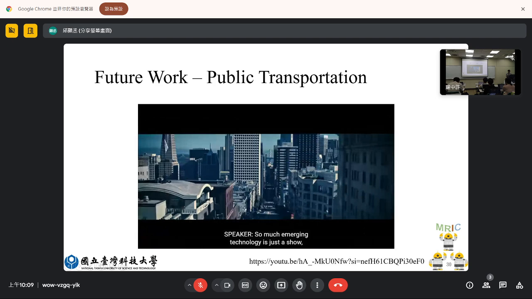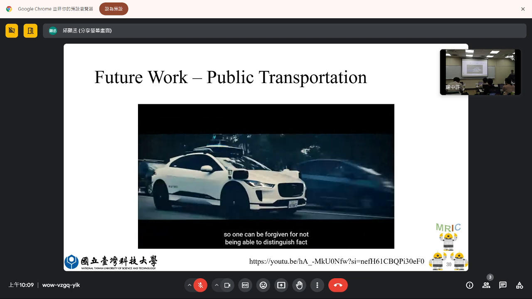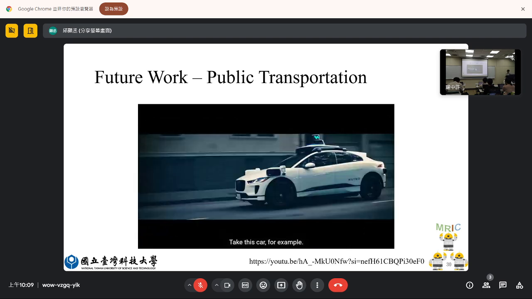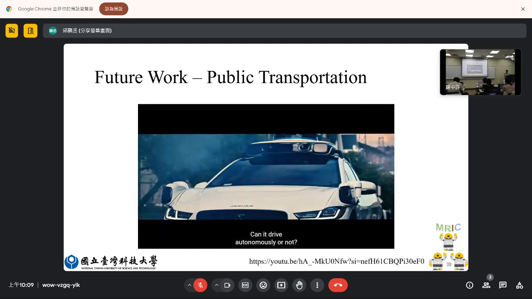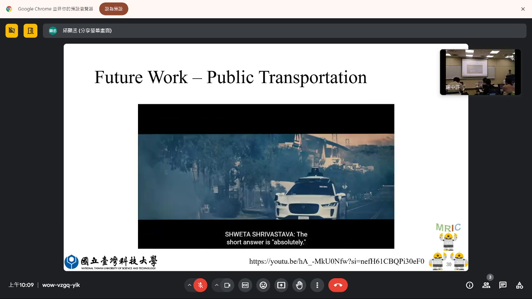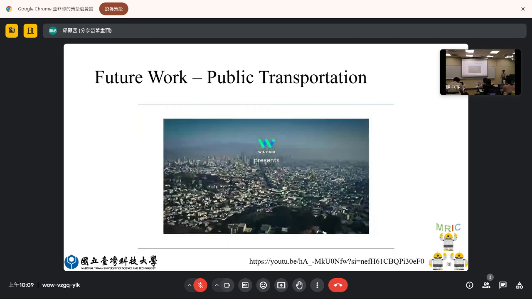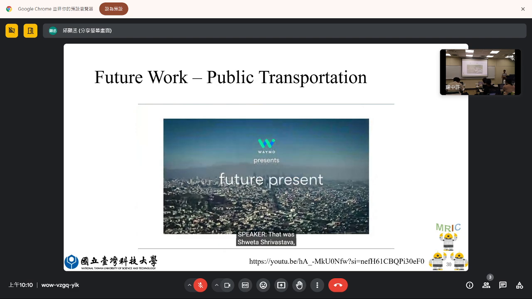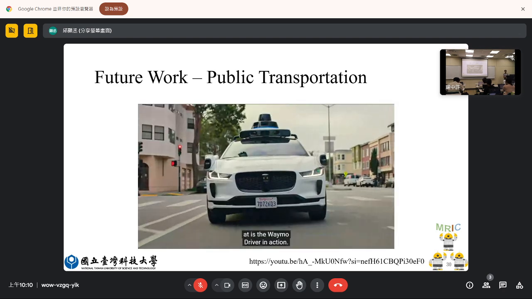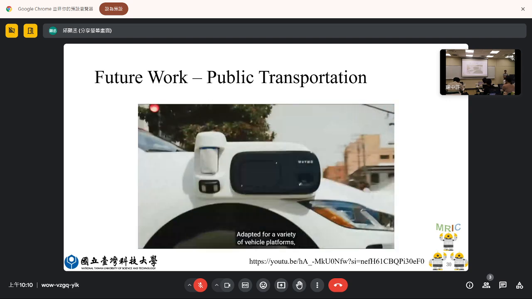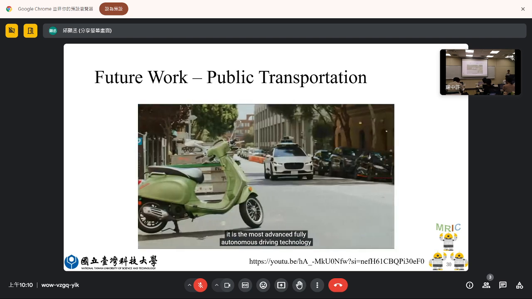So much emerging technology is just a show. So being able to distinguish fact from fiction. Take this car, for example. Can it drive autonomously or not? The short answer is absolutely. That was Shweta Shrivastava, Senior Product Lead for Driving Behavior at Waymo. What you're looking at is the Waymo driver in action. Adapted for a variety of vehicle platforms, it is the most advanced, fully autonomous driving technology in the world today.